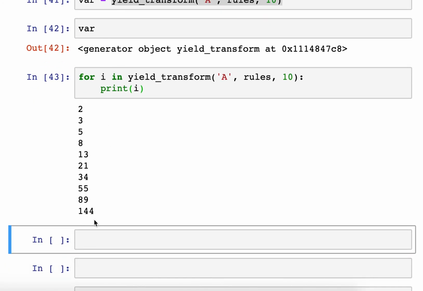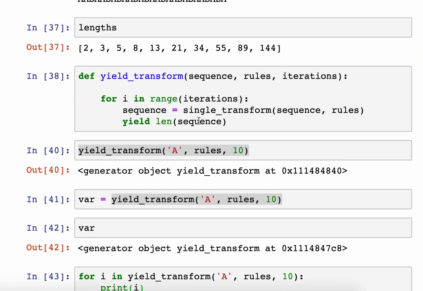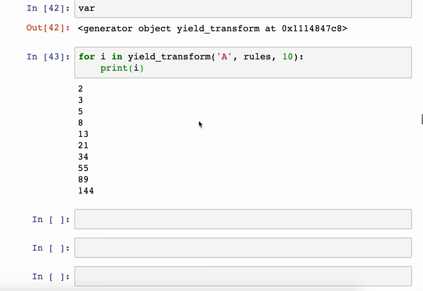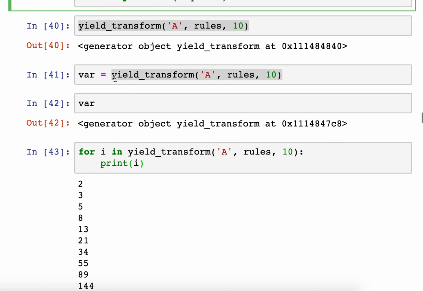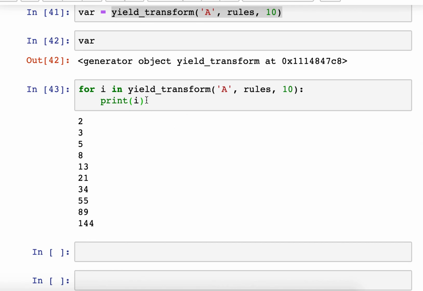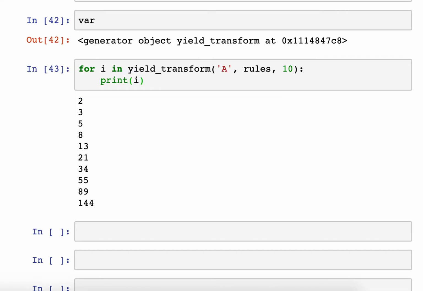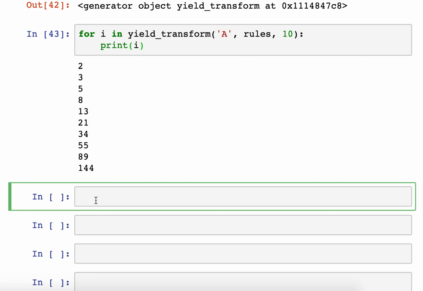This is the Fibonacci sequence, just as we expected. We're yielding the length of the Fibonacci sequence. But as we saw, we couldn't catch these values into a variable. Yield in this sense is meant to be something that is iterated over. It can also be used directly in another function.